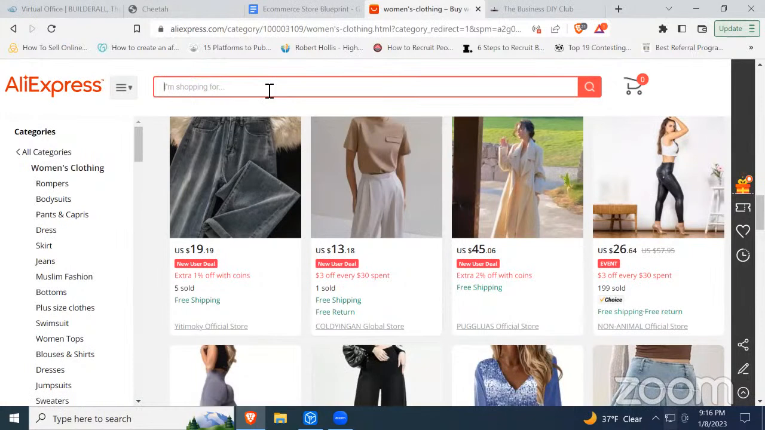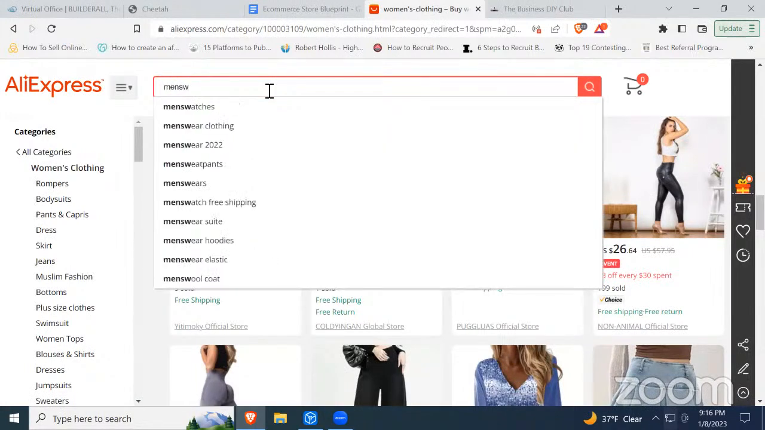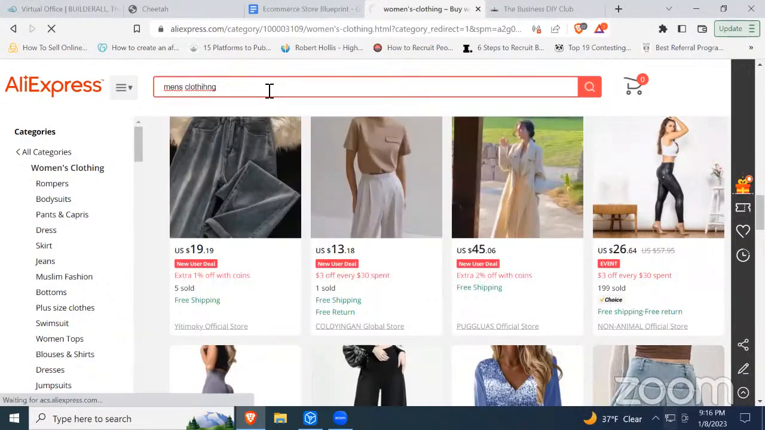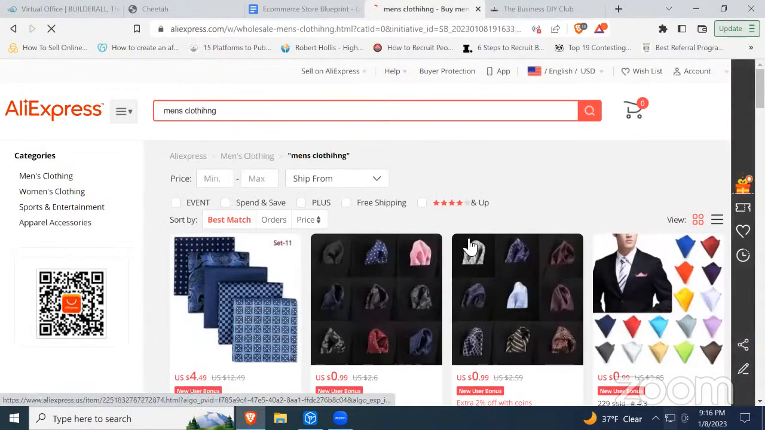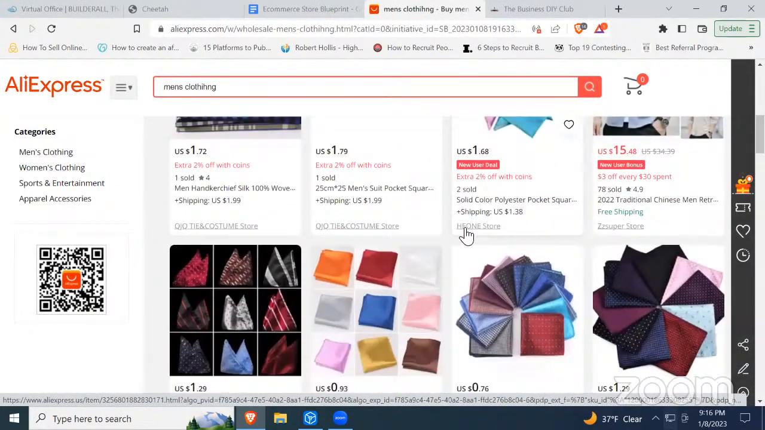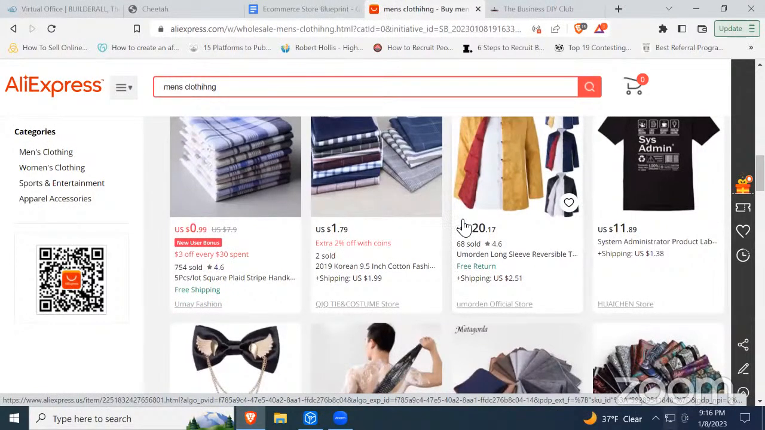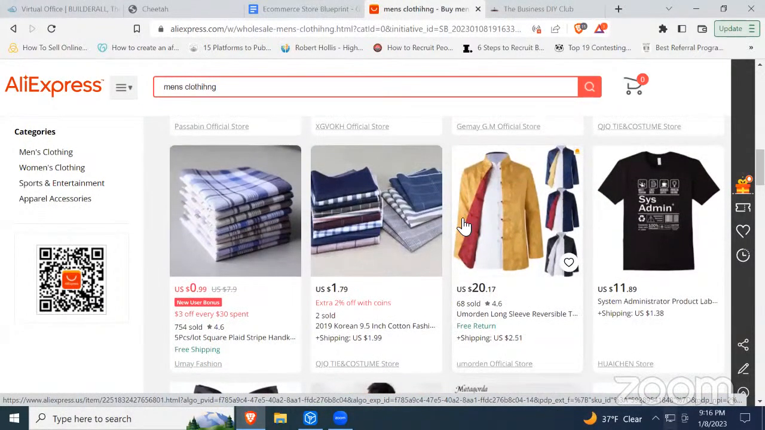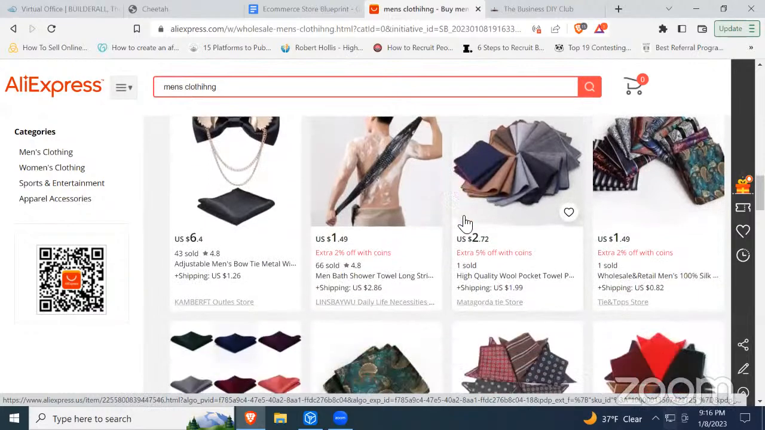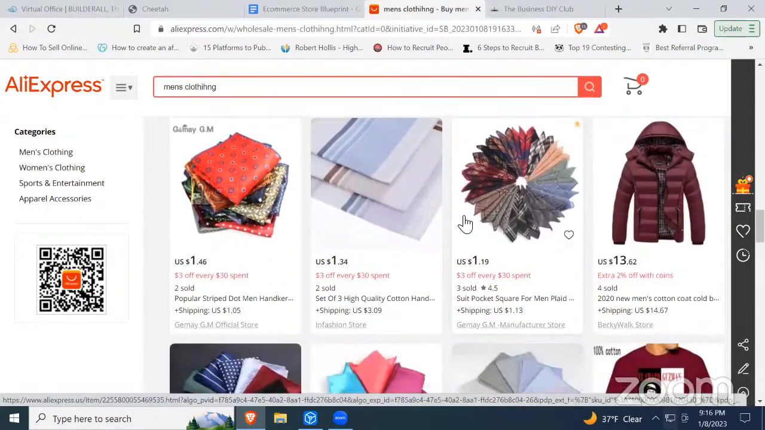So same thing. We can go over here and look at the men's clothing. And again, you can see items that you could buy and list. Now you do need to see if these items can be bought one at a time, or if they have to be bought in bulk, because some suppliers are like that, where you have to buy multiples in order to get that deal. So you need to be aware of that. But these are products you can find for pretty low cost that gives you enough room.